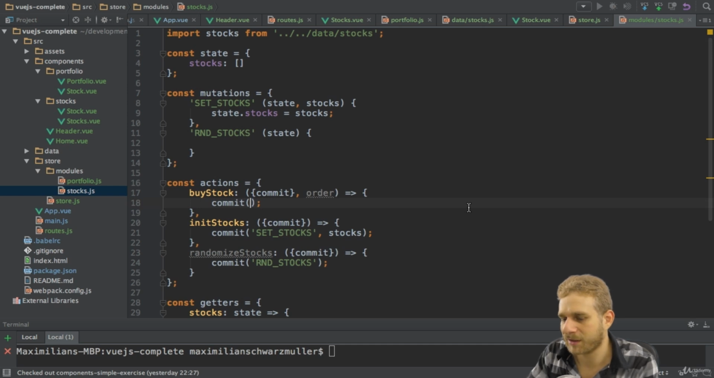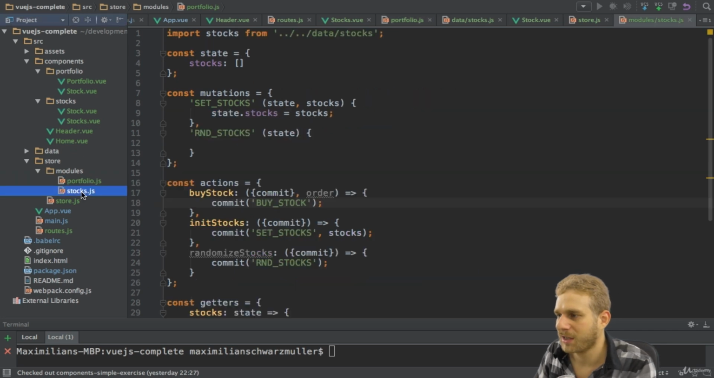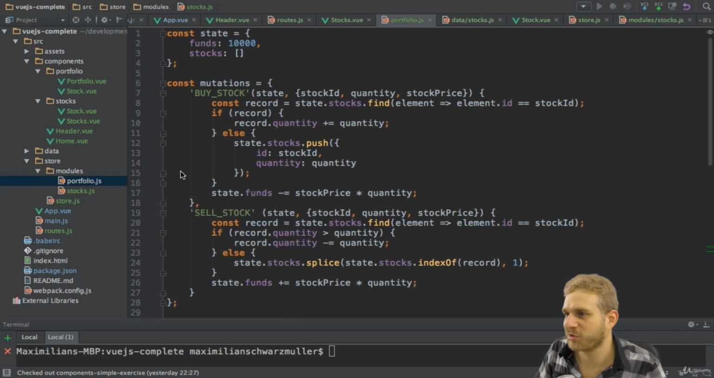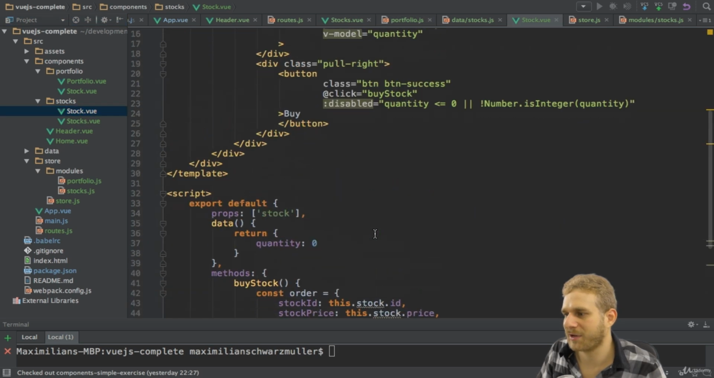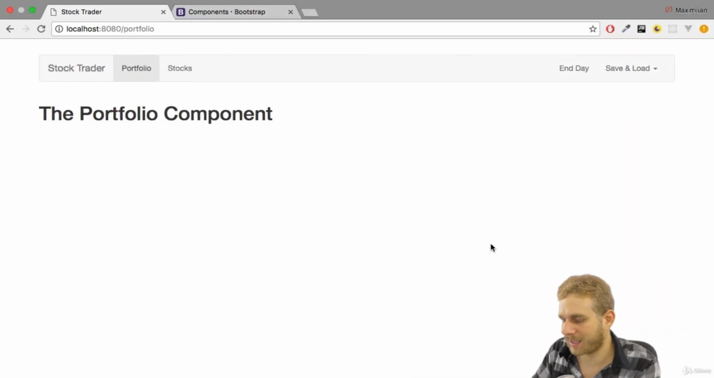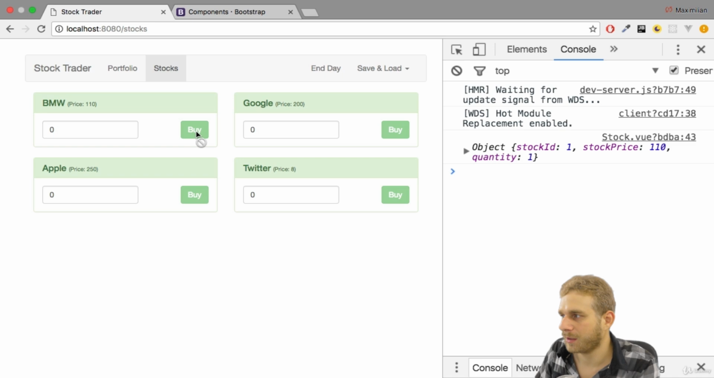Now in the stocks.js file, buyStock doesn't do much right now, does it? It doesn't commit anything. So here we need to commit buyStock, and here we see this global namespace. Even though it's a different module, buyStock here will refer to this buyStock mutation. And there, of course, we also need to pass our order as an argument to this mutation so that this mutation is able to pull the data it needs to pull. So with that, if we set it up like this, we're actually able to dispatch this action, and we can already have a tiny look at this. If we open up the console and try to buy, at least we don't see an error, so that looks good.